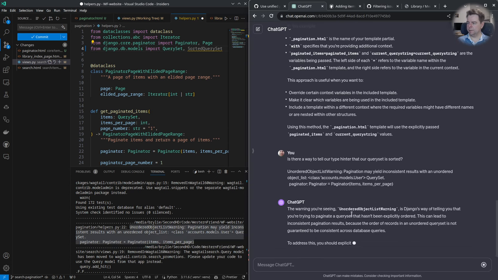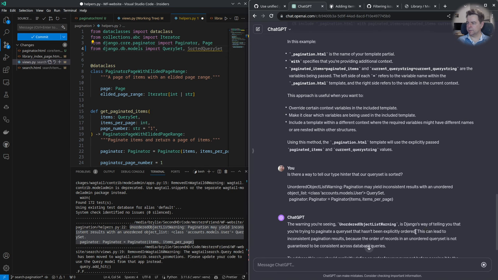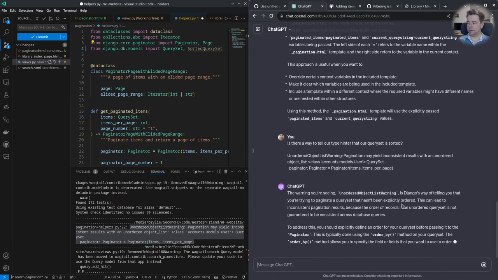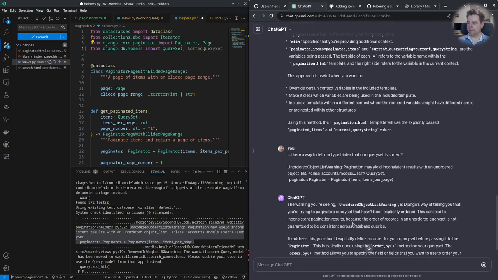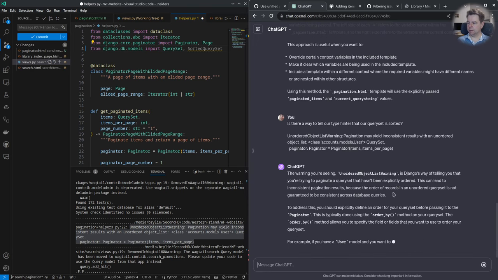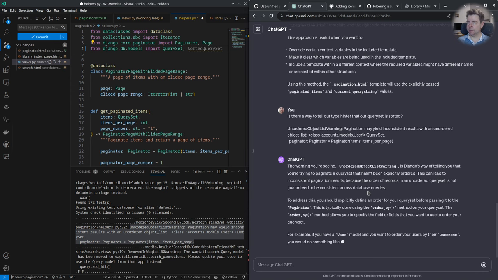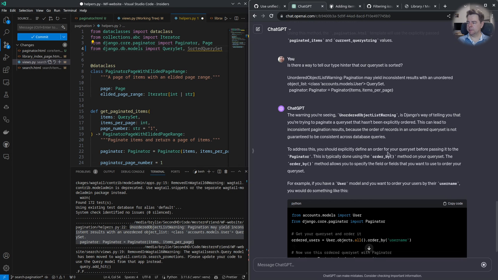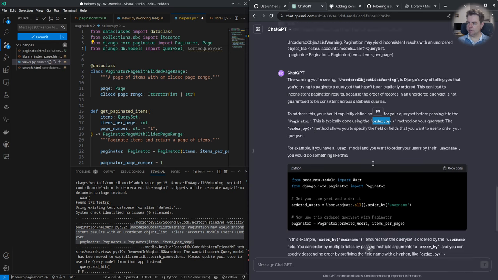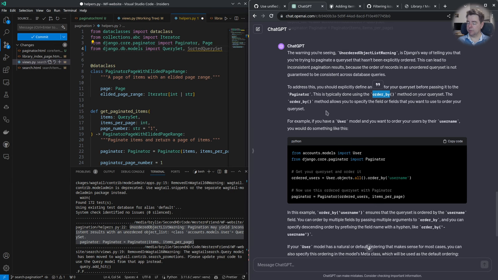The warning you're seeing, unordered object list warning, is Django's way of telling you that you're trying to paginate a query set that hasn't been explicitly ordered. This can lead to inconsistent pagination results, because the order of records in an unordered query set is not guaranteed to be consistent across database queries. To address this, you should explicitly define an order for your query set before passing it to the paginator. This is done by using the order by method on your query set. The order by method allows you to specify the field or fields that you want to order your query set.